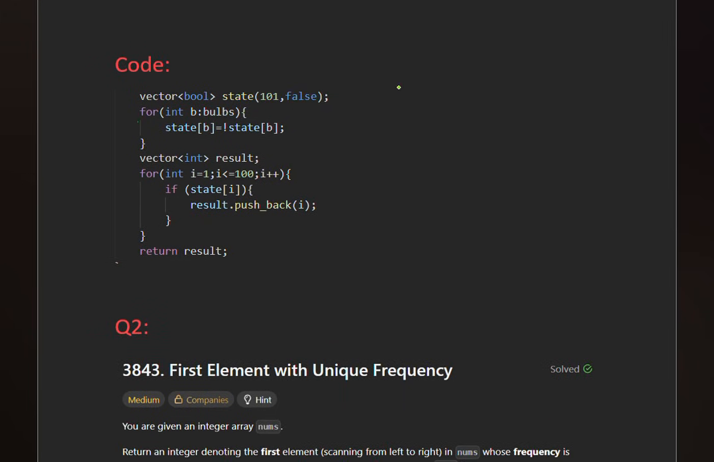As we know our bulbs are from 1 to 100, we will make an array state of size 101, and initially all are false. False means all are off. Then we will iterate over the bulbs array and take the number of the bulb that is given. Suppose we are given the 10th bulb, we will just convert the state from false to true or true to false, just negate the state.